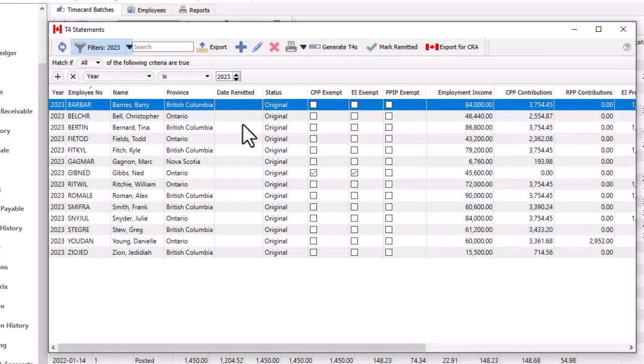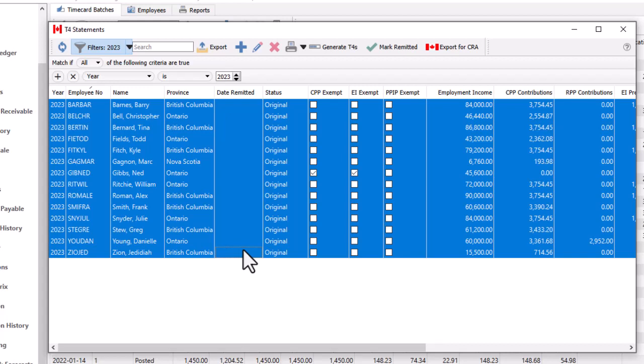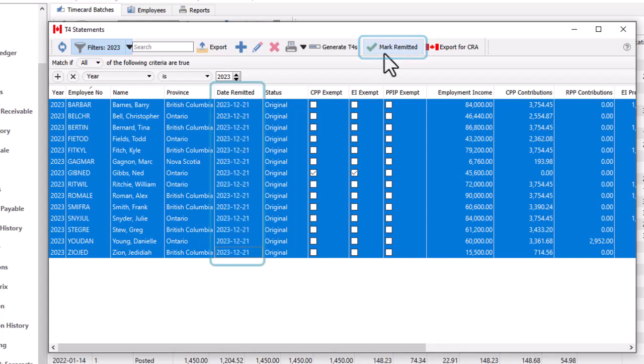Whether you upload employee T4 information to CRA or use printed forms, after successful completion, the next step is to indicate that the T4 records have been remitted. For all selected T4s, using the Mark Remitted button will set the remitted date as today. This step is strictly to indicate in Spire that the T4s have been processed successfully and is not involved in that processing.